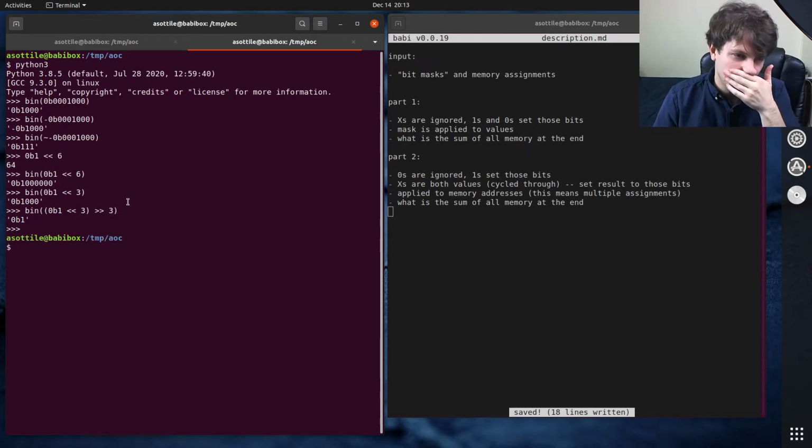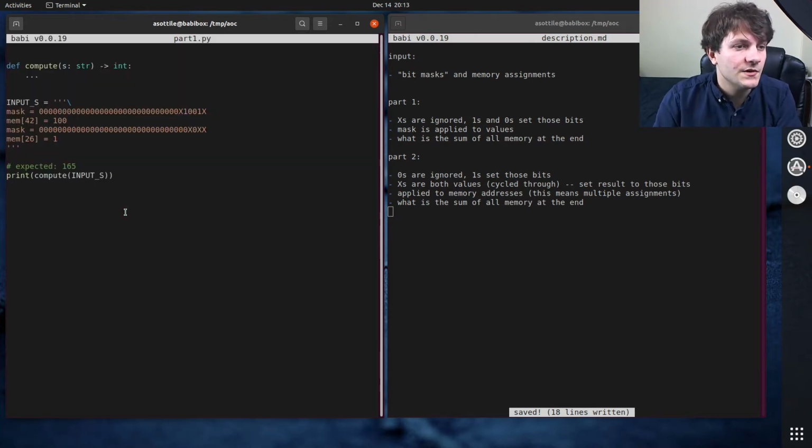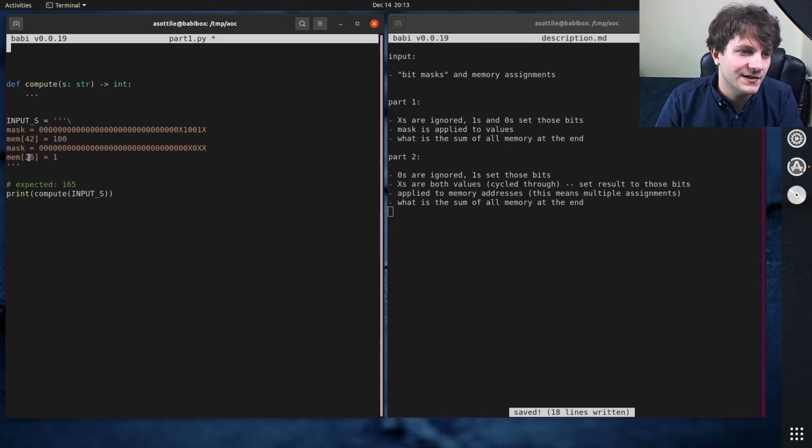Let's actually get to implementing this. So for part 1, I noticed that you can probably parse these with split. I parsed them with regular expressions because I felt that was easiest.